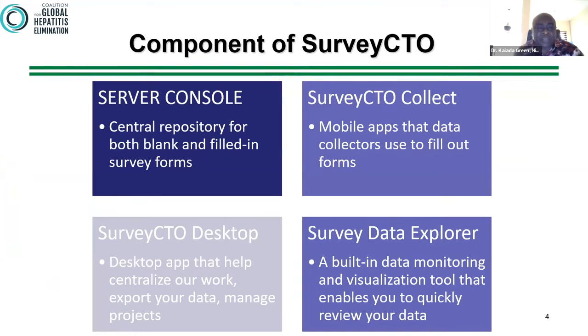So for its patterns, you have this survey console, which is a central repository for both blank and filled-in survey forms. You also have the Survey CTO Collect, which data collectors will fill out to collect their data. And then you have the desktop, which helps to centralize work, export data, and then is very important in managing projects. And finally, you have the Survey CTO Explorer, an inbuilt monitoring mechanism and visualization tool that allows you to quickly review your data.